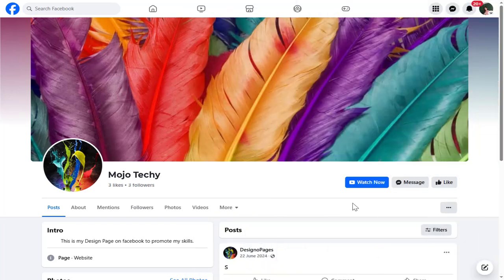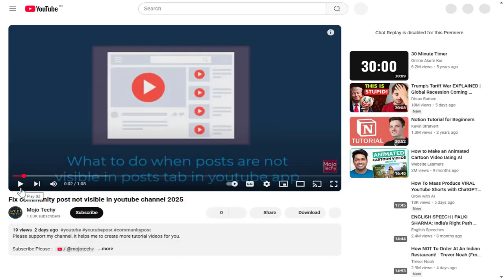And done setting the Watch Now button under the Facebook page. Now let's confirm the Facebook Watch Now button is linked and drives traffic to the YouTube video. And done successfully.